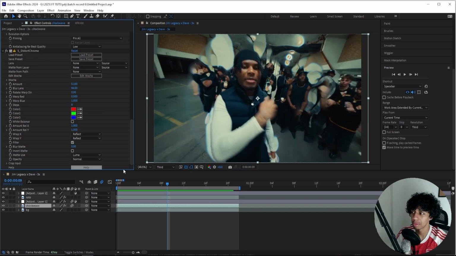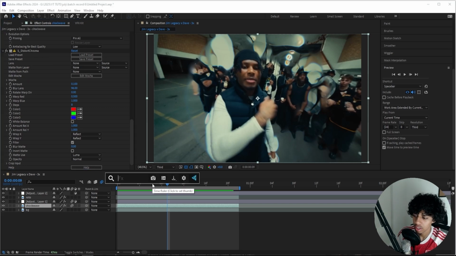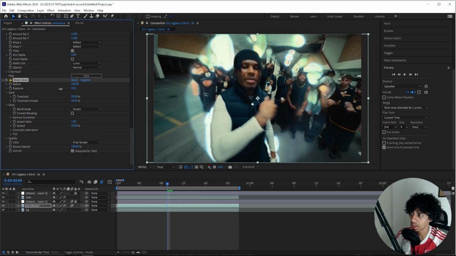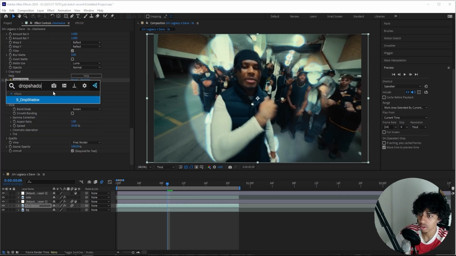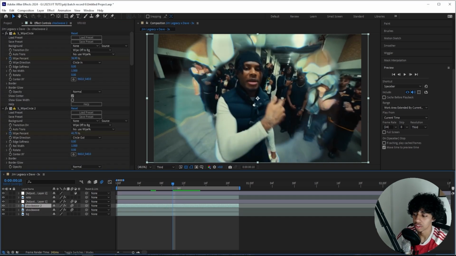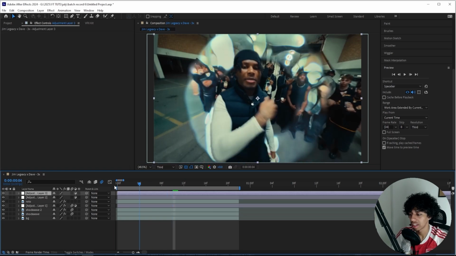And if you want to spice this up a little bit more, what I recommend that you add on is a deep glow, just to get a little bit more depth onto this layer. And we can also add on a drop shadow underneath the deep glow, and that just gives us a lot more depth. Now I'll do one last thing to spice this up.